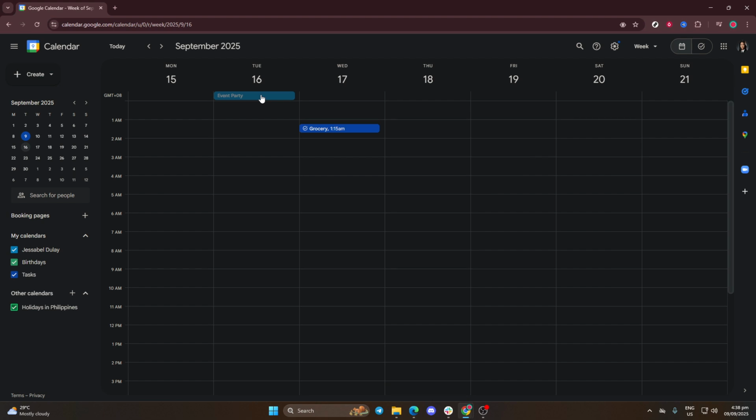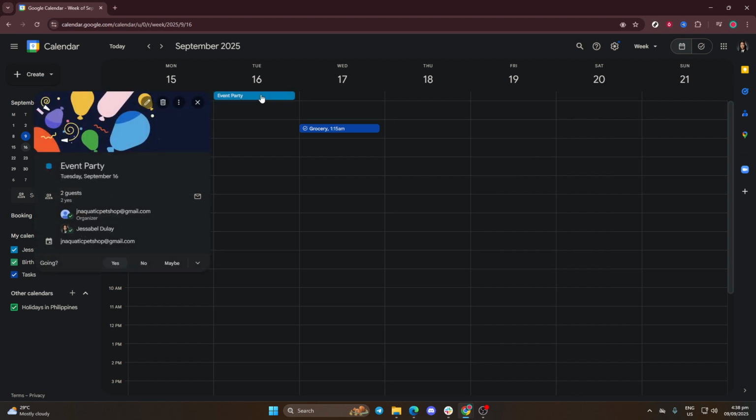After identifying the event, you'll need to click on it, which will open up the event's details page. This is where you'll find more information about the meeting, such as the date and time, location, and the people who will be attending. Here, you'll also be able to choose how you'd like to respond to the invitation.